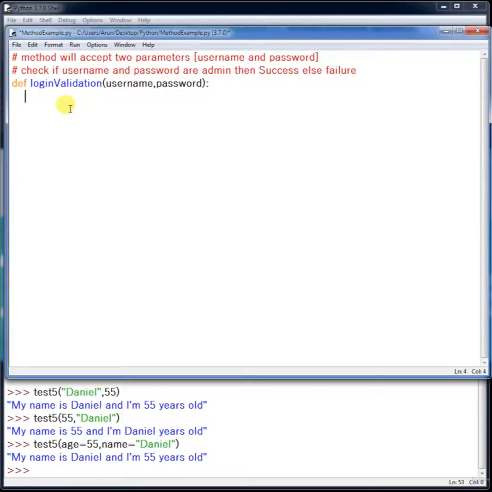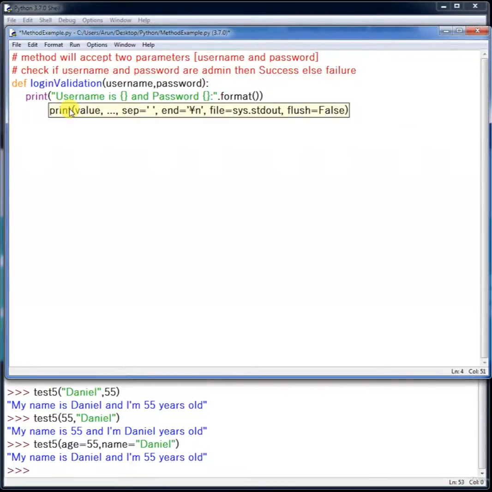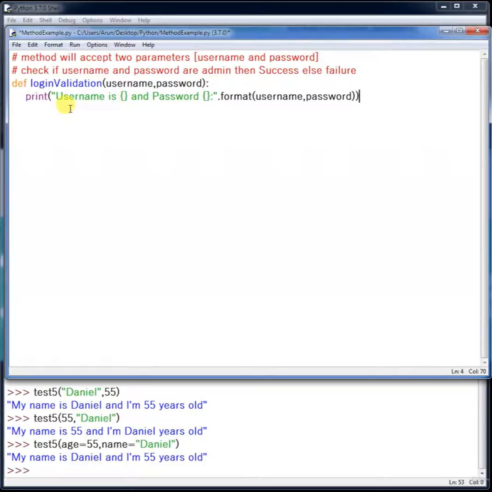Here, before we proceed into everything, let's print the data and see. Username and password. Username is and password is, dot format, username, password. Now I'm going to check.